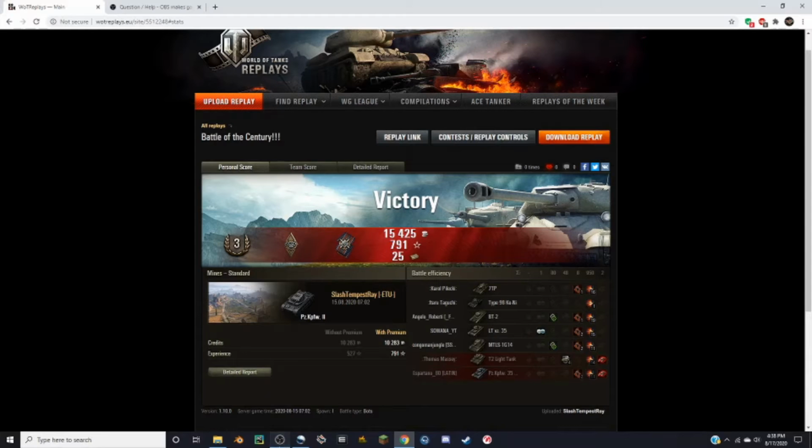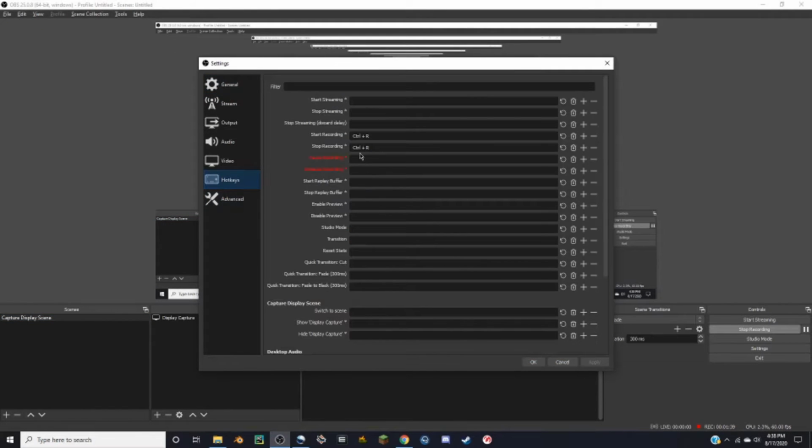You can do that by going into, where to go? Settings, hotkeys, and start and stop recording. I set it to Control R.